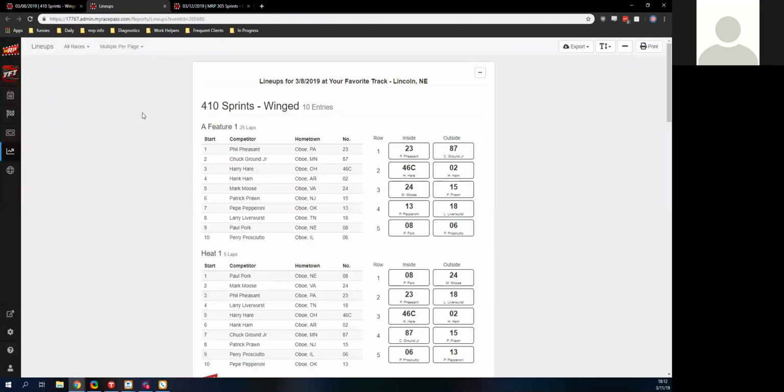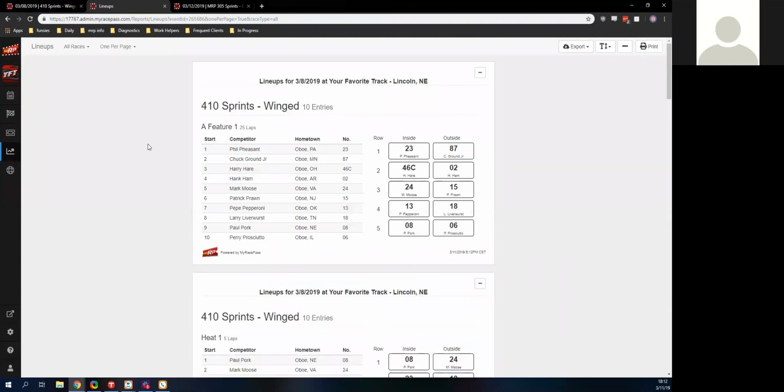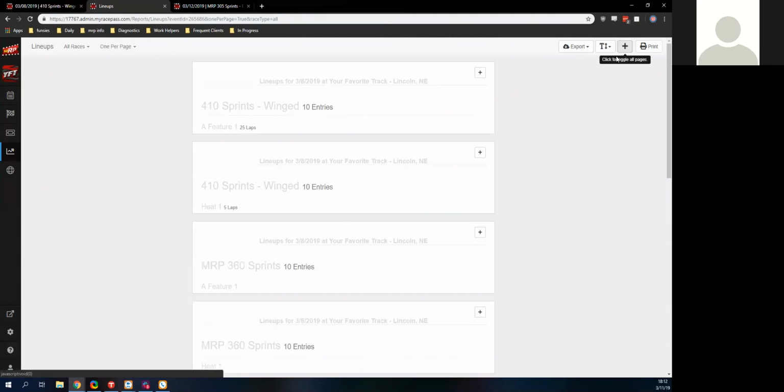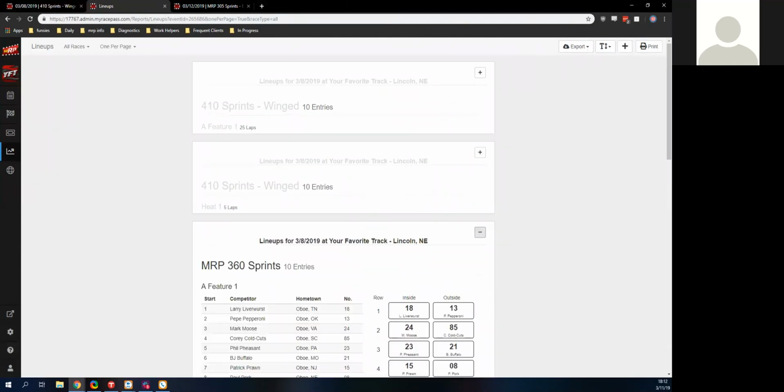So I have my lineups here. We can actually get them by a specific way if we wanted to. I can break them out one per page, because right now, by default, it's just going to group them all together. I could do that. And if I wanted a specific one, I can just go one here.